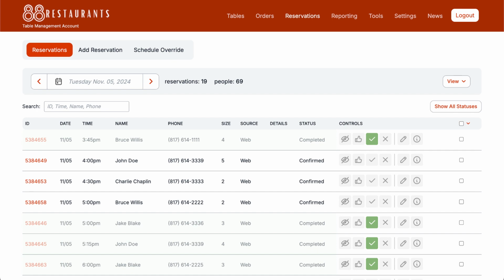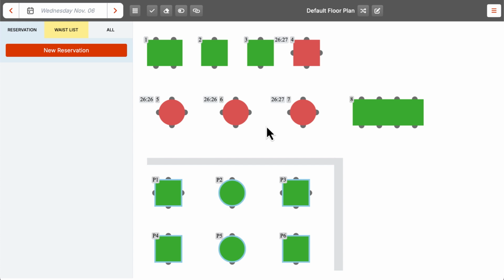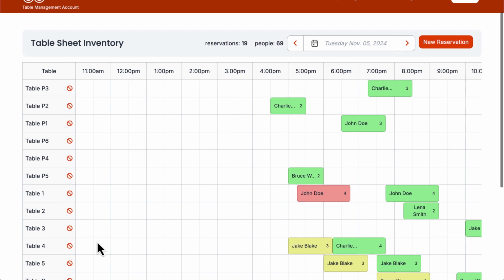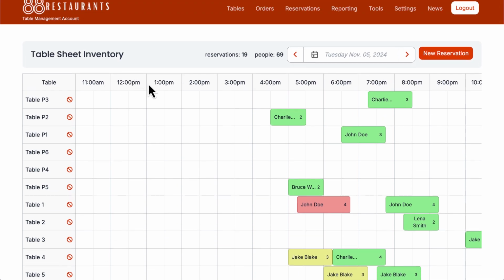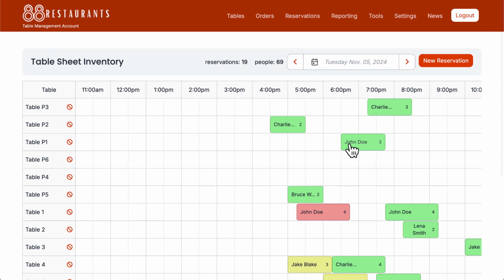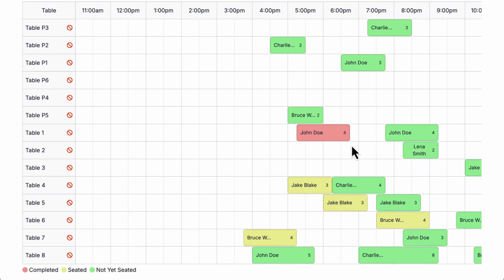Now let's go over the Table Sheet Inventory view. From the reservation screen, you can click View and then Table Sheet Inventory. You can also access the page from the Table Management screen by clicking this button. As you can see, the vertical column shows the table number, and the horizontal column shows the time slots starting from your restaurant's start time to end time. Each square in the grid represents a 30-minute interval. You can scroll left and right to see all of the times. In this view, you can see all of your reservations for the day along with what time they start and what time they are expected to end based on the turn times you set.